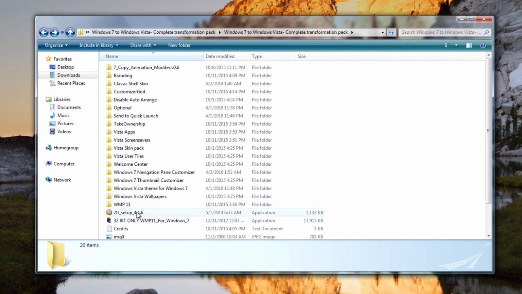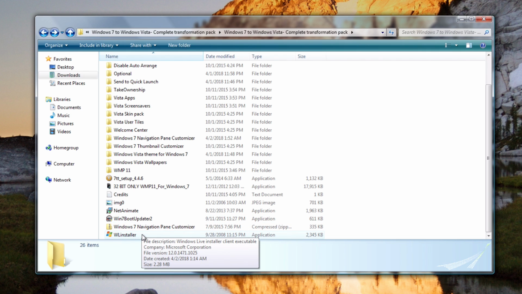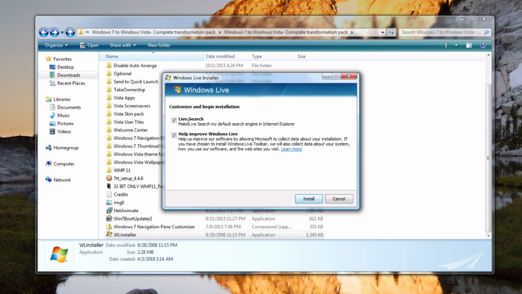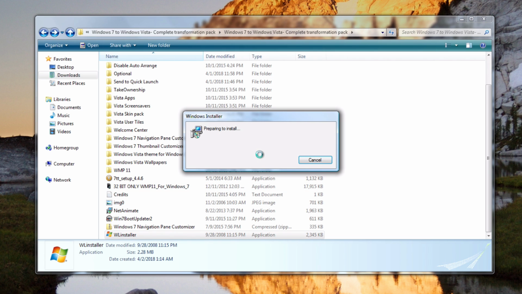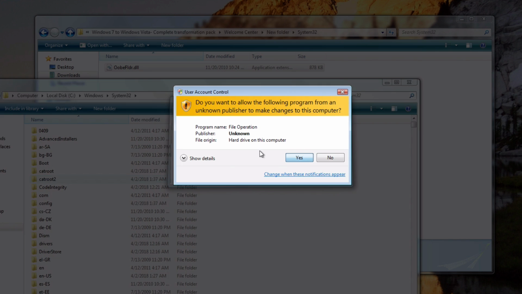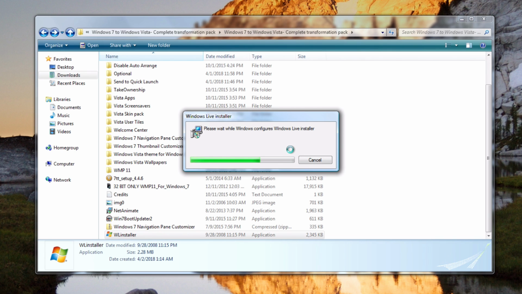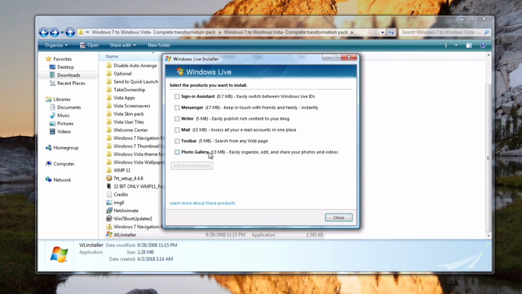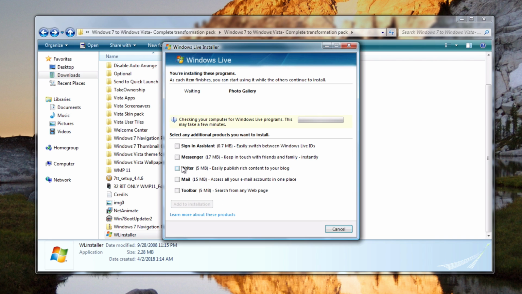So now what you want to do is open Windows Live Installer and click Accept. Uncheck these options if you want to. Yes. And you want to just check Photo Gallery here and click Add to Installation.